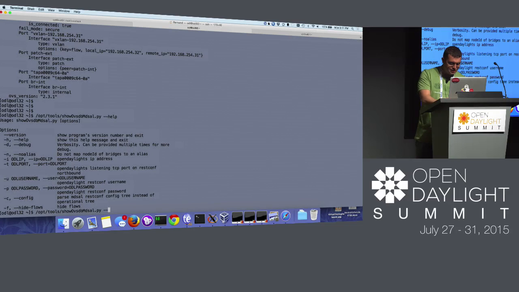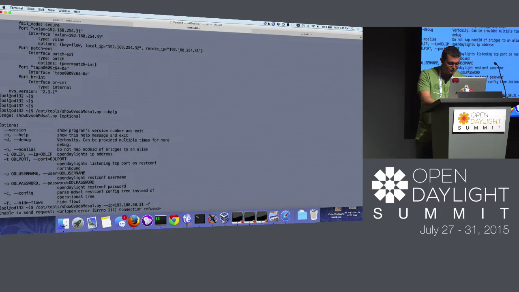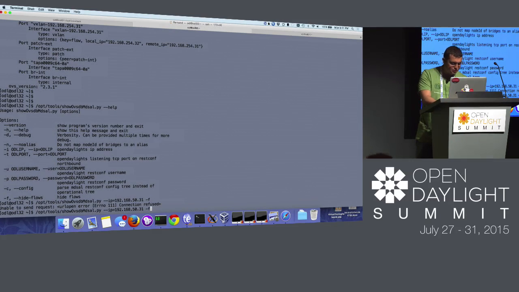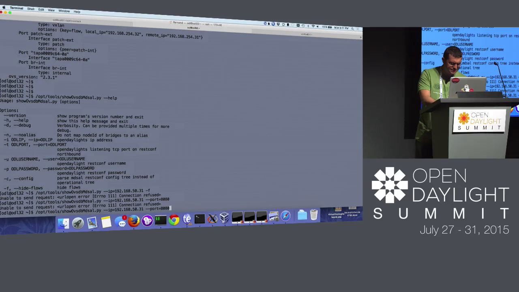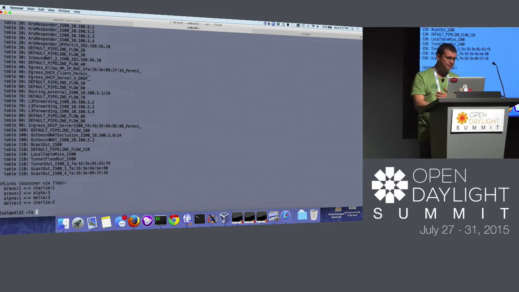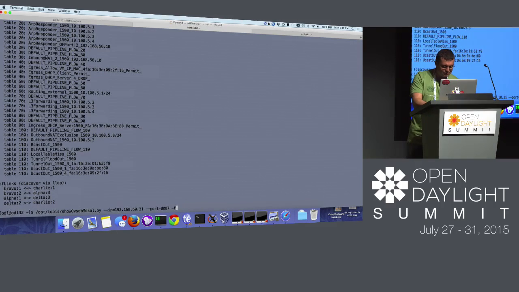So ODL IP 192.168.50.31. And I think I need to tell it the port we're running on. Is that port 87? Yeah. And now I'm dumping all the rules.